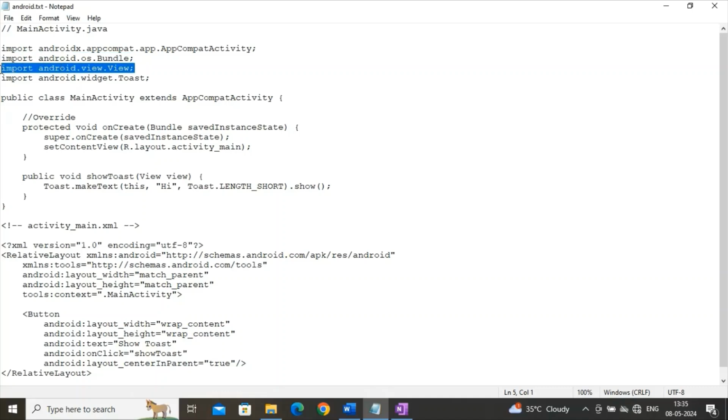Now let's talk about this package. So here, import android.view.View. This imports the View class from the android.view package. So this View class is again the base class for all user interface components in Android. It represents the basic building block for user interface elements such as buttons, text fields, and images.